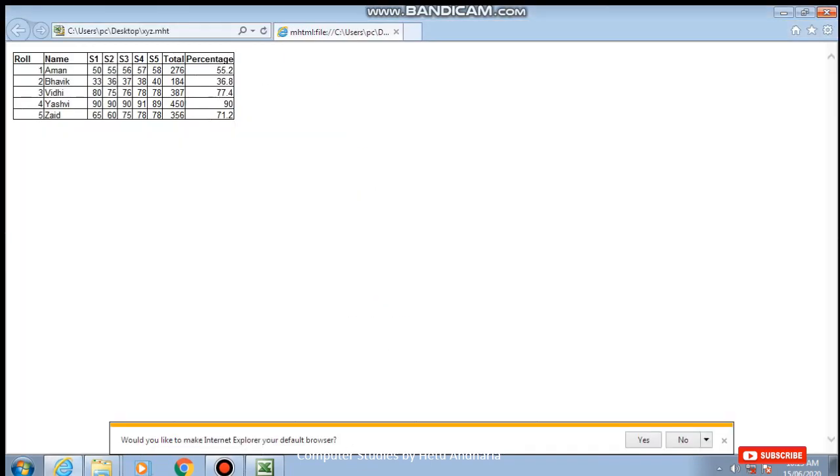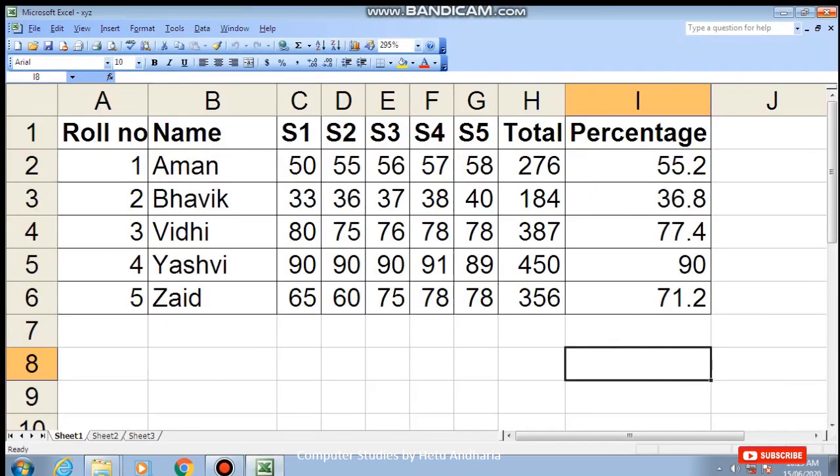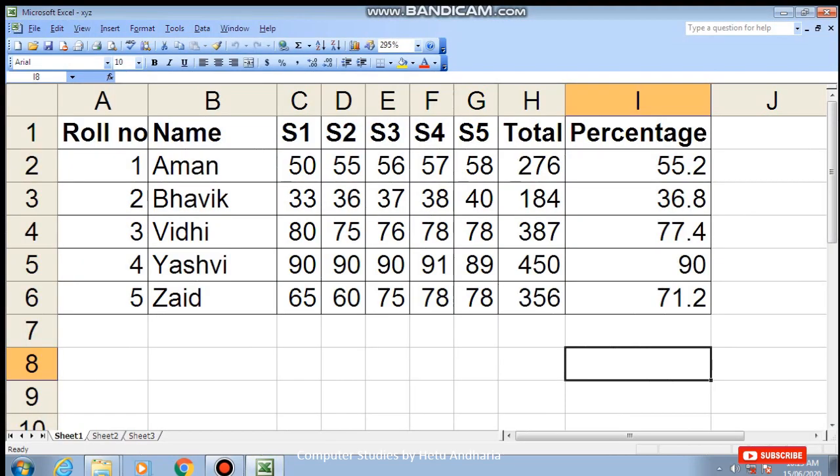So this is the way how you can save the file as a web page. Now next thing, how to save the file as XML spreadsheet.